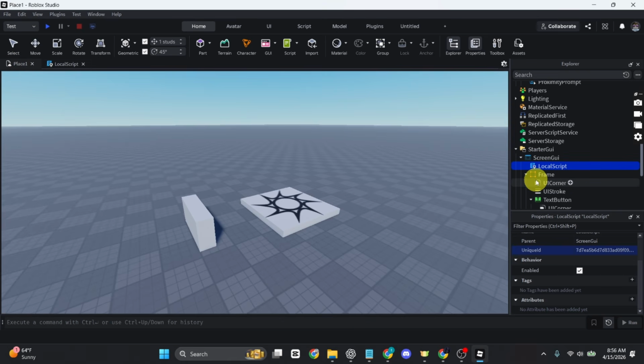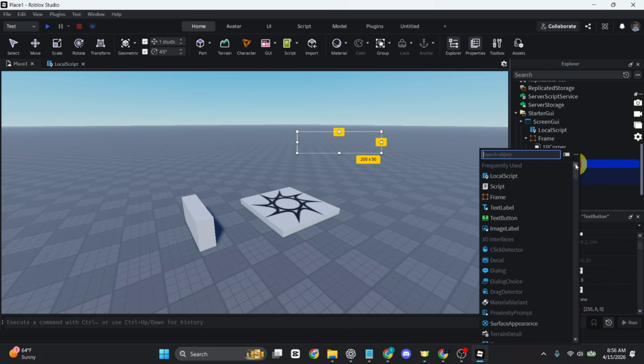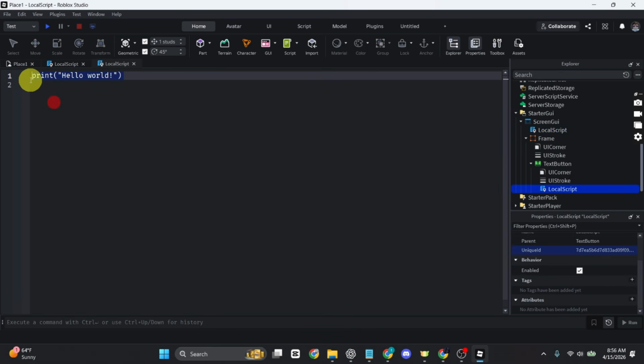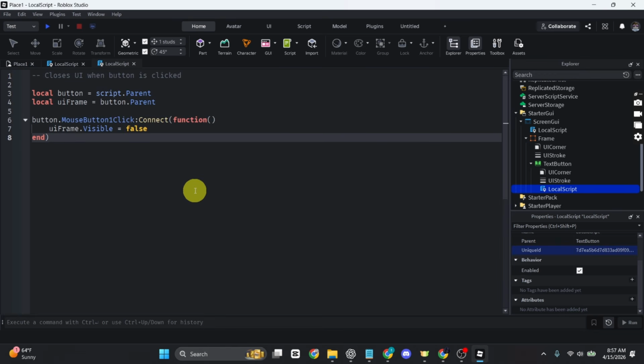Now we need to make the close button work. Just click on the plus icon for text button and add a local script. And just delete the pre-existing and copy and paste the second script from the description. And after pasting, this script will make the GUI close when the button is clicked. You don't really need to change anything in the script as long as your button is inside the frame.